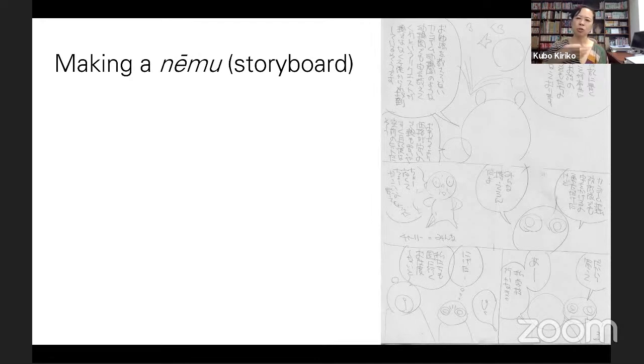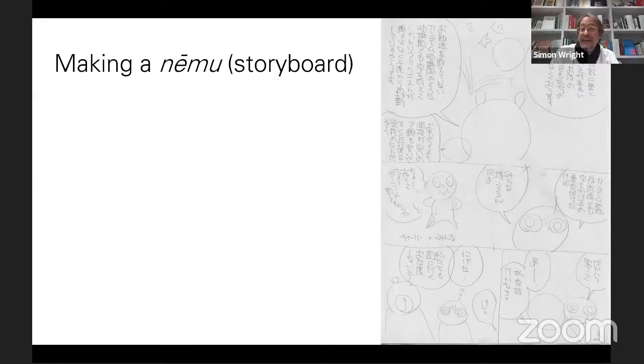So to show the name, meaning the storyboard, to the editor is a kind of first step to see if it's okay to go ahead or just adjust or change or completely no. The editor can judge that. So it's kind of a scary process point. Yes, it's quite vital, isn't it?